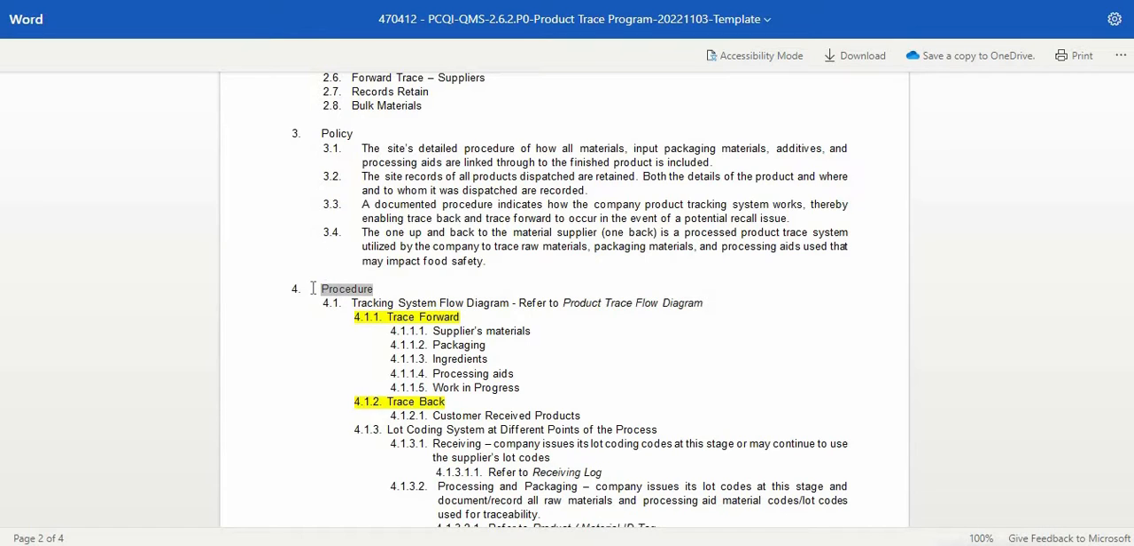Fourth is procedure. The procedure is the step-by-step process and the actual implementation of the policy. First is the tracking system flow diagram, which you may refer to product trace flow diagram. Under trace forward, it includes supplier materials, packaging, ingredients, processing aids, and work in progress. For trace back, it includes customer received products.